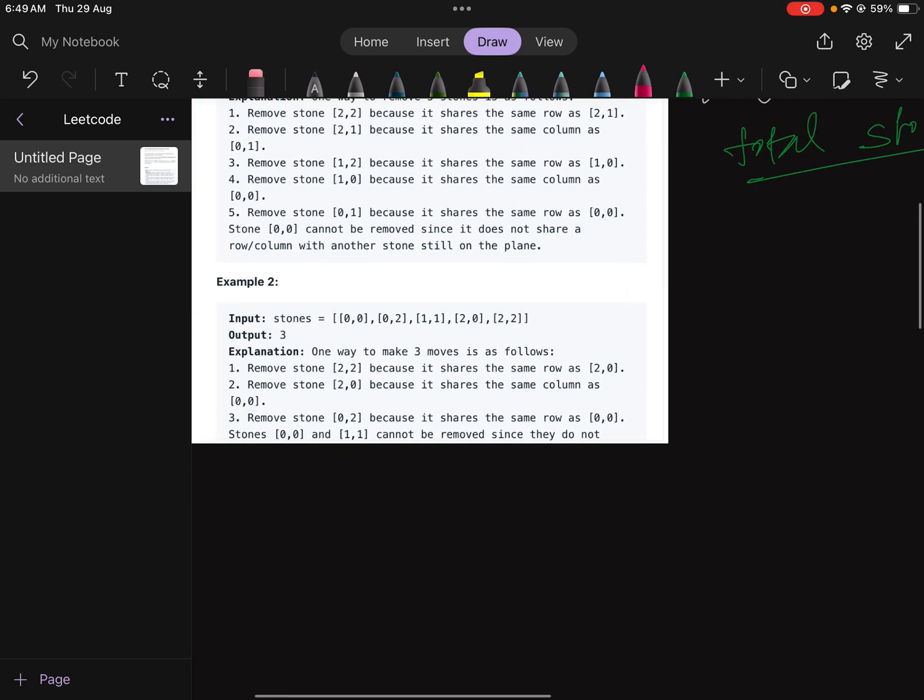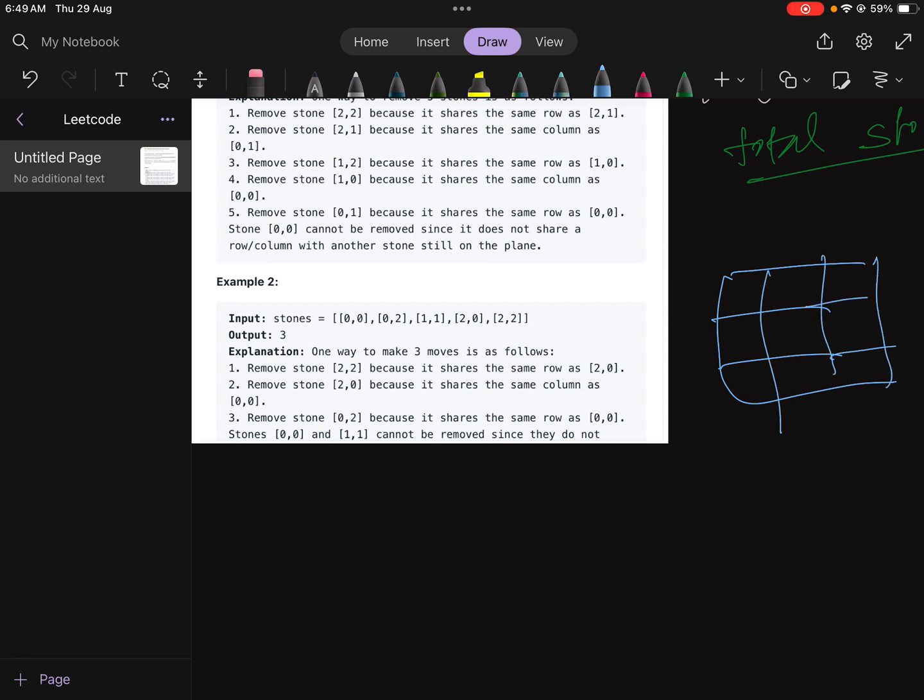Similarly for this example, what is the matrix size? Same, 0, 1, 2 for rows and columns. The stones are placed at first 0,0, then 0,2, then 1,1, then 2,0, and then 2,2.